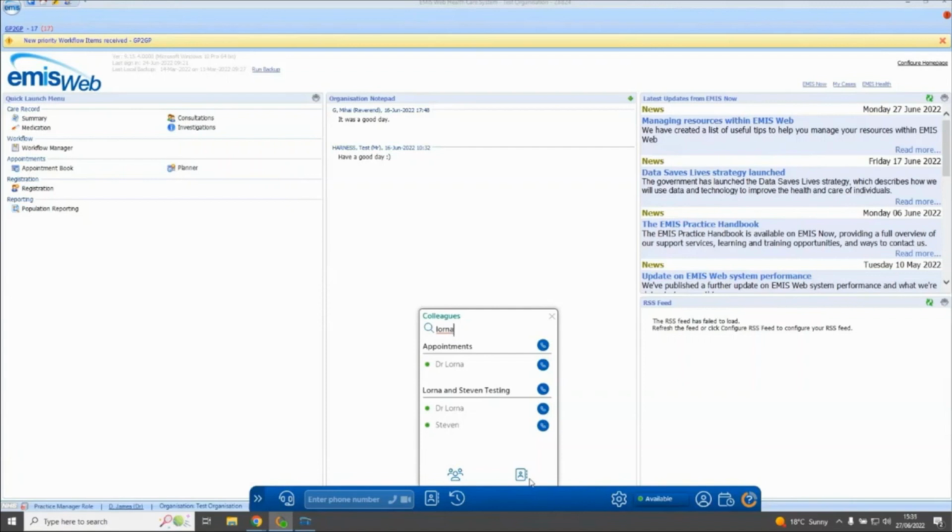So things like wards, nursing homes, hospitals and pharmacies, any number that you dial regularly can be added into that directory so that all users can use the directory through the phone bar there.